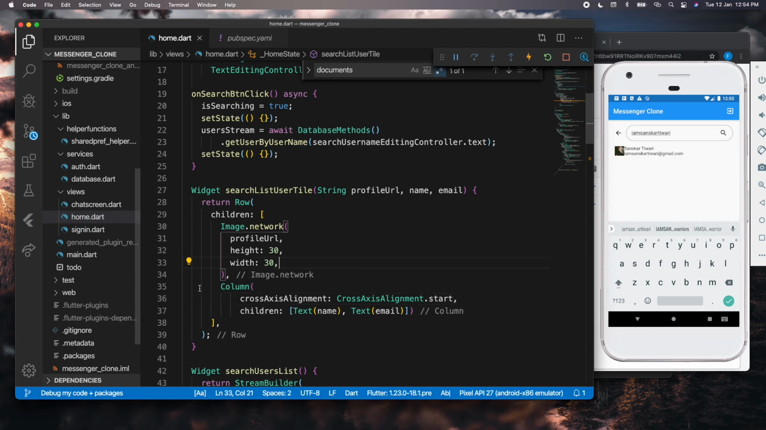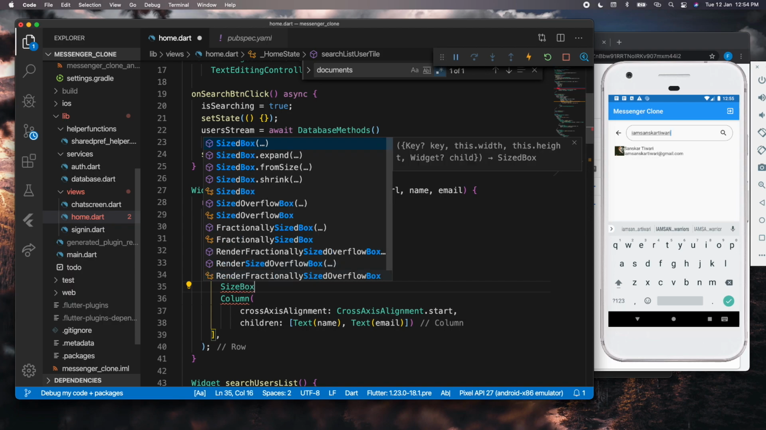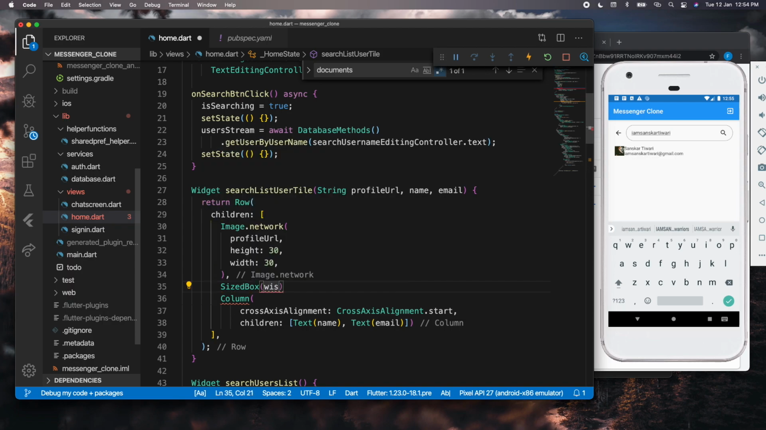So now you can see I want a little bit of space between the image and this, so I'll say sized box, and the space I want is horizontal, so I'll say width. Let's just go with 8. I think 8 will be good enough. Let's go with 16, maybe 12 is good enough, I guess.